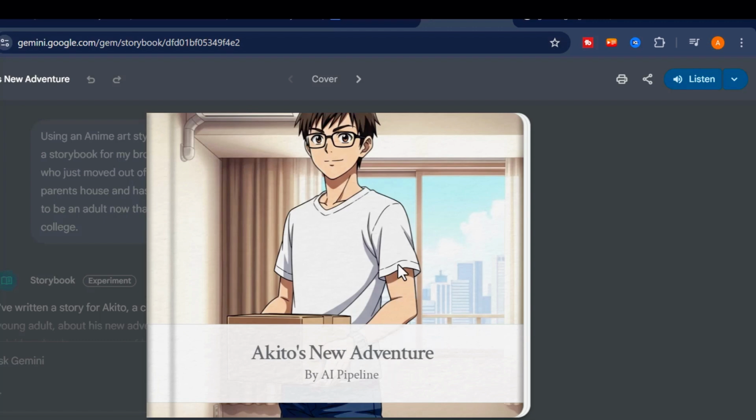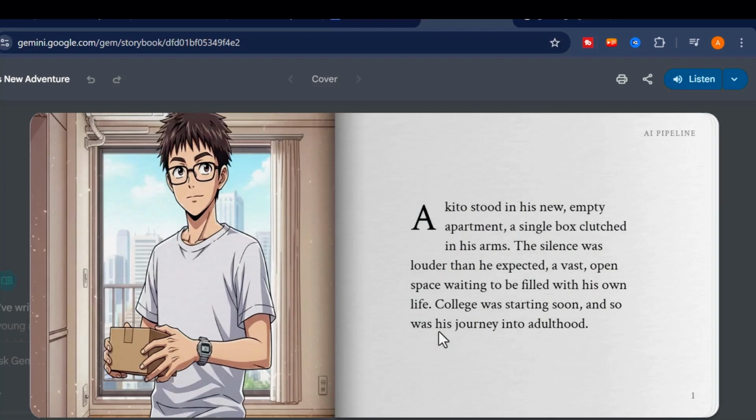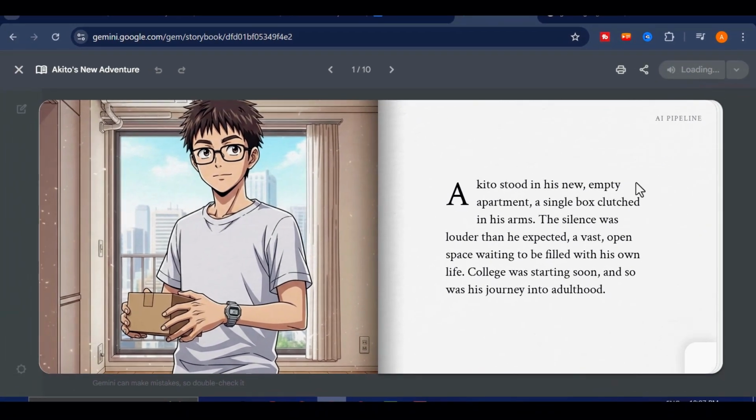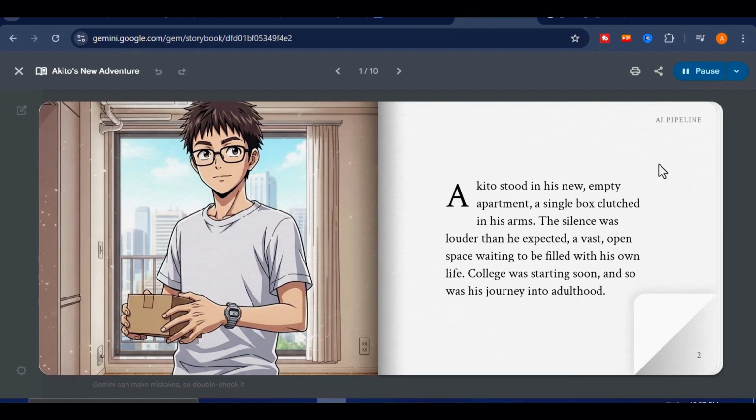With Gemini Storybook, the magic doesn't end once the illustrations are complete. By simply clicking the listen button, your book transforms into a fully immersive audiobook experience. The narration feels as if it has been recorded in a professional studio, carrying a warmth and clarity that brings the story to life. Imagine listening to a passage like this.